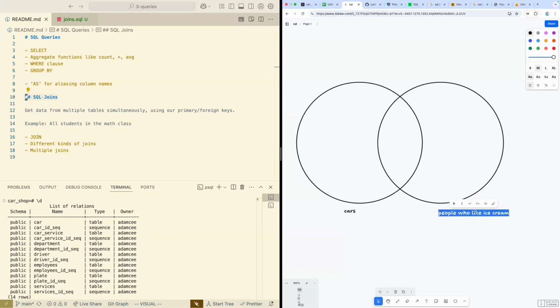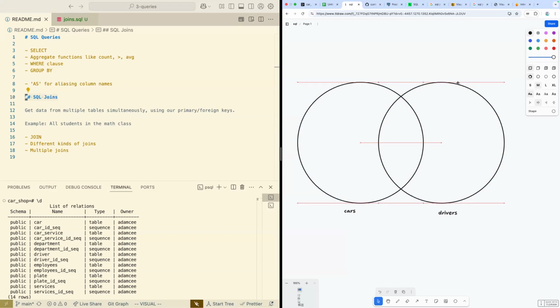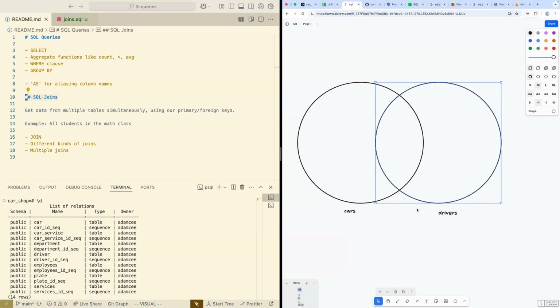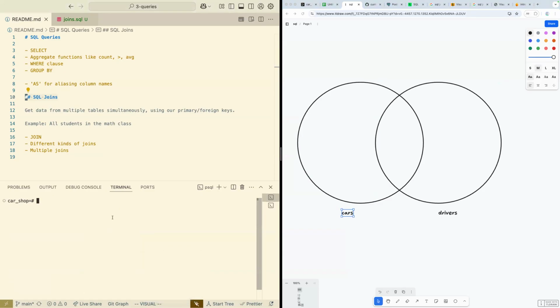And our sets are our tables. And a join is about combining these in different ways. And we'll see the different ways to do that. And this is where the foreign keys come into play, because we do need to tell SQL how to connect these two tables, right?